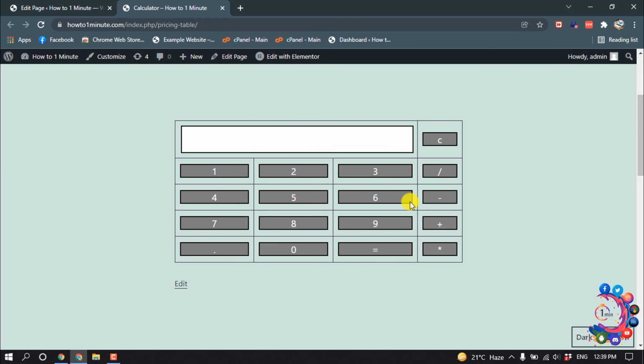So here you can see a calculator has been added. So I'm going to show you the result.